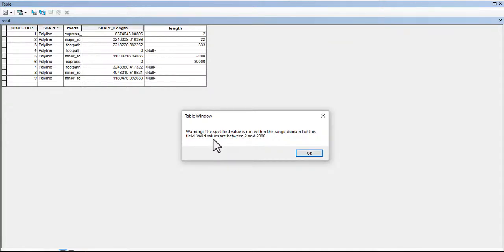Now look at what it's saying. Warning, the specified value is not within the range domain for this field. Valid values are between 2 and 2,000. So you cannot type beyond the maximum value you've input, and you cannot type below the minimum value you've input. Range domain just helps you to put values between a range where you set the minimum and the maximum. From your minimum value to your maximum value, it should not be below your minimum value and should not be above your maximum value.